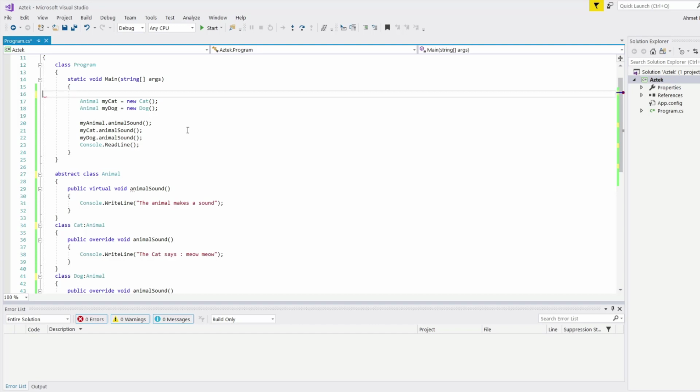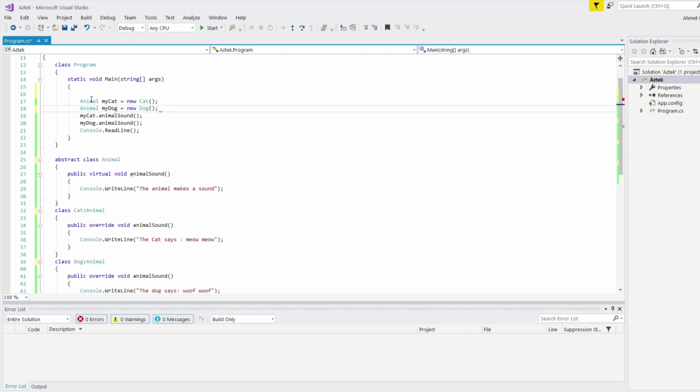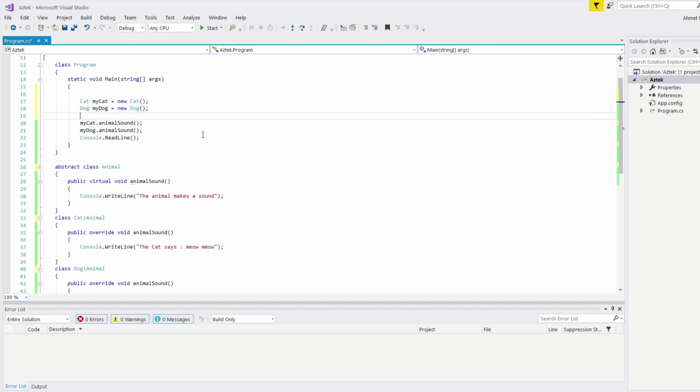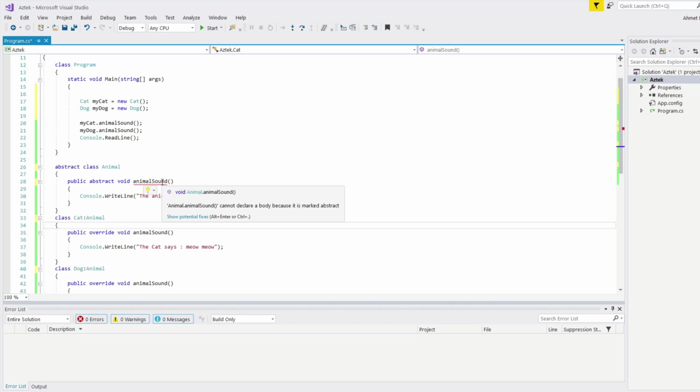So I have to first delete this, guys. And then I need to change these to their original classes, so Cat and Dog. First, we need to do that. Then second, I'm just going to turn this method into an abstract one. Let me write abstract instead of virtual, and you're going to see we get an error. Why is that? Because it cannot declare a body.